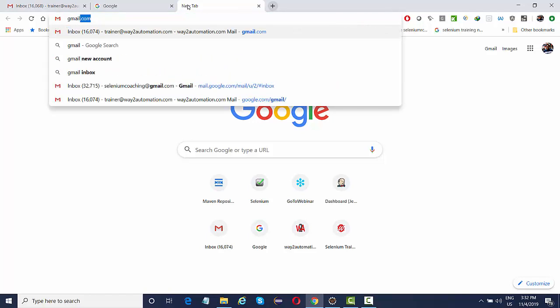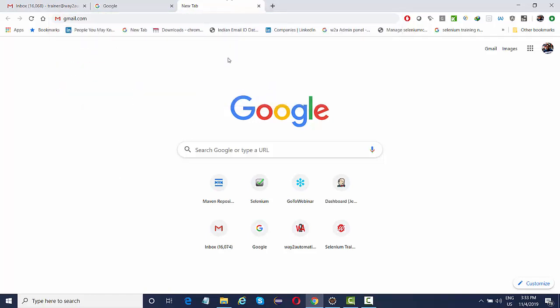We should be able to navigate to a website on a new tab, and then from that tab we can open up a new window as well, right? So let's see how all these things are going to work.